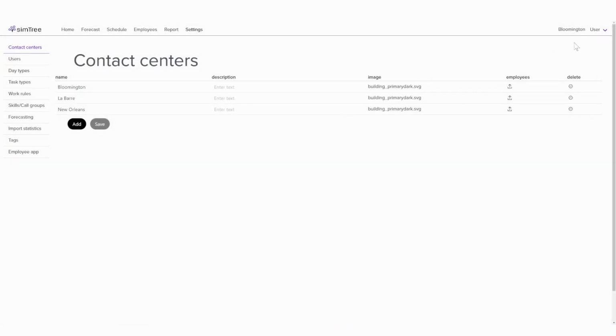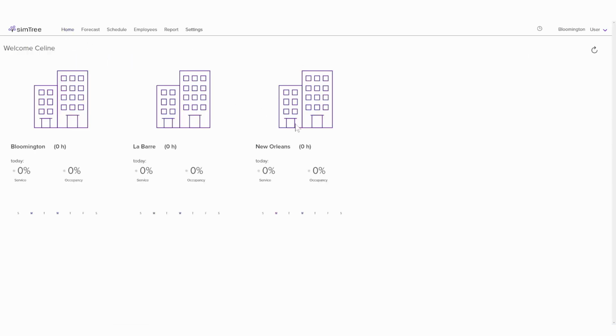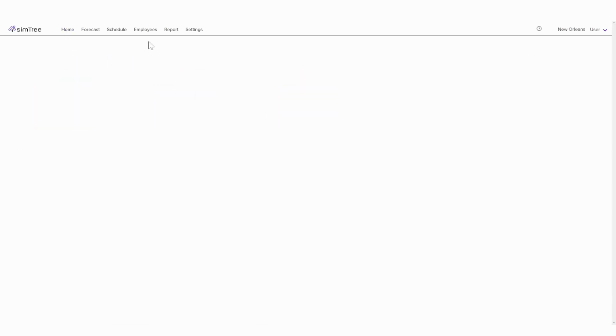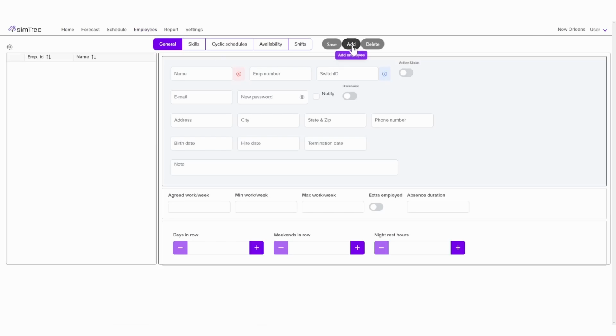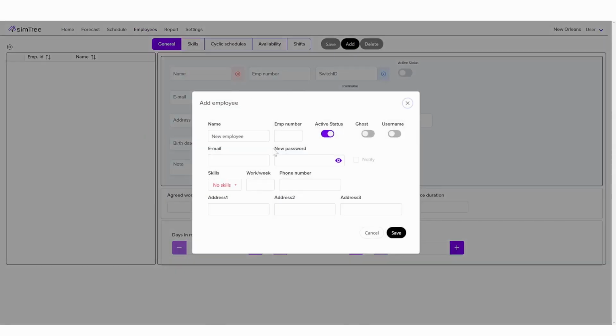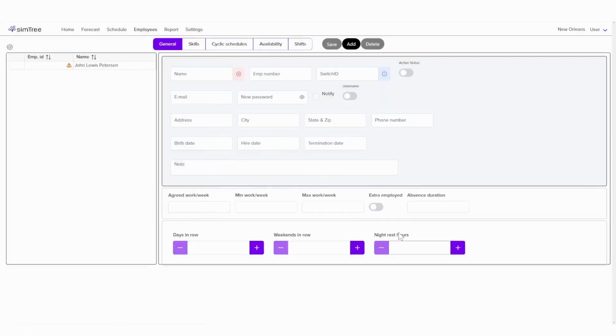Make sure you're in the correct contact center. You can see the current contact center on the top right. If it's not correct, go to Home and select the correct one. Then go to Employees and press Add. Fill in the info, and if you want the employee to be notified that they can log into simTree, enter a password and tick the box. You don't need to fill everything in right now. Only an email and a name is enough if you want to enter the rest of the information later.